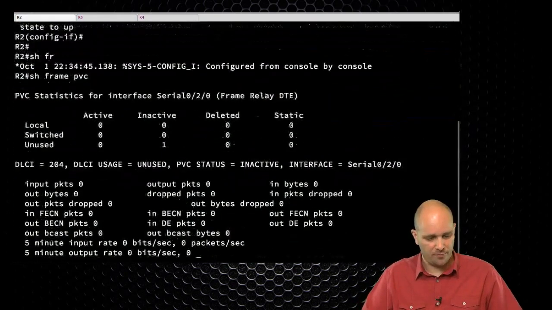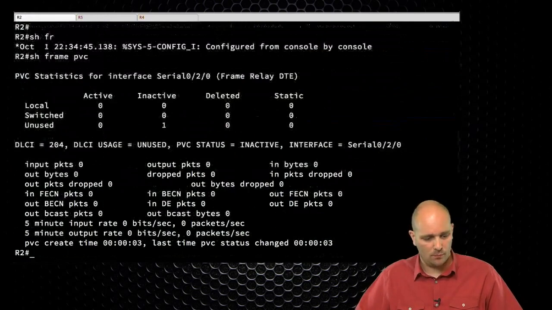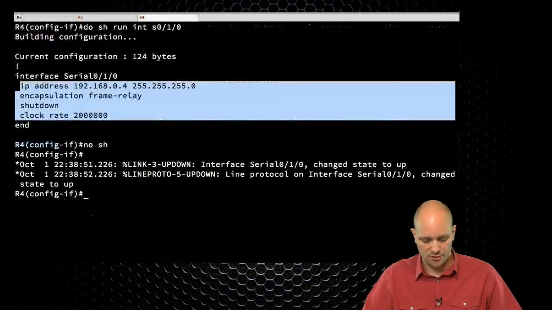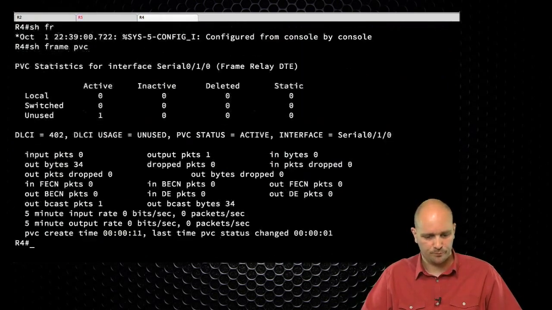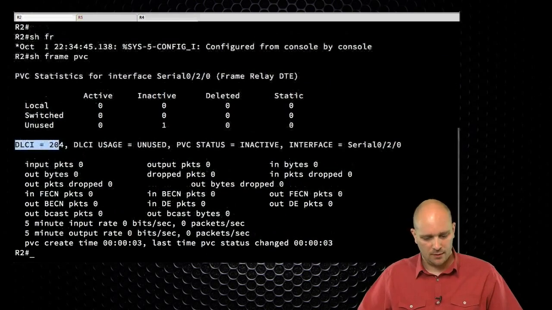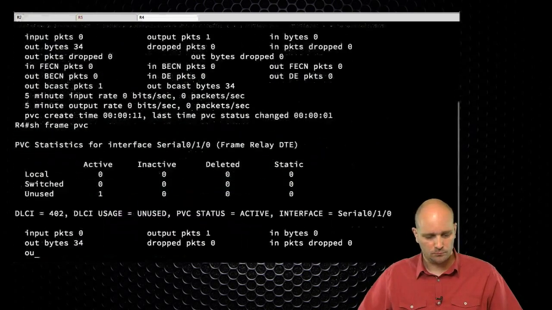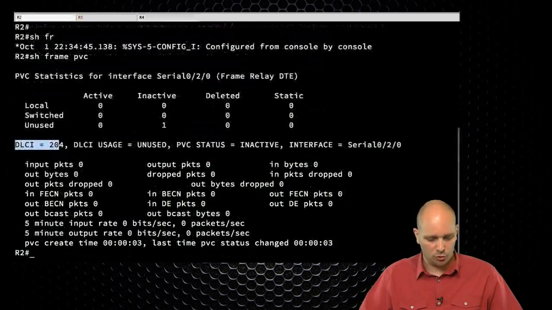So if I do show frame PVC, now I can see that the DLCI is there. It says still unused. It's going to say that for just a brief time. There we go. We have this on R4. Now, let me go to R2.